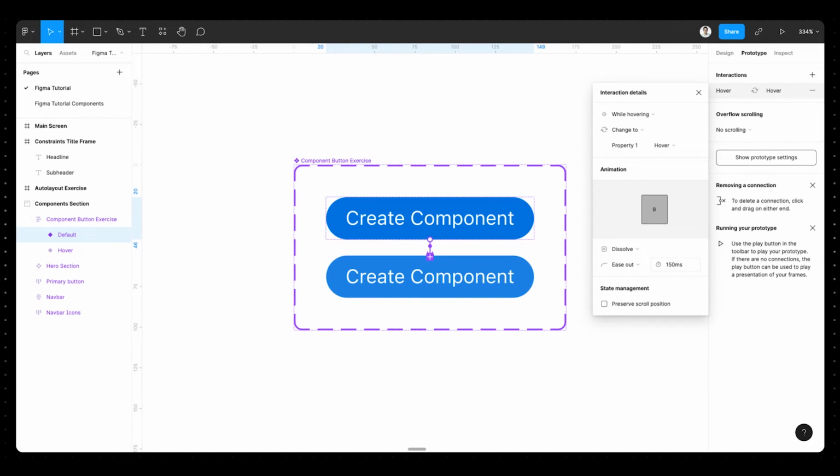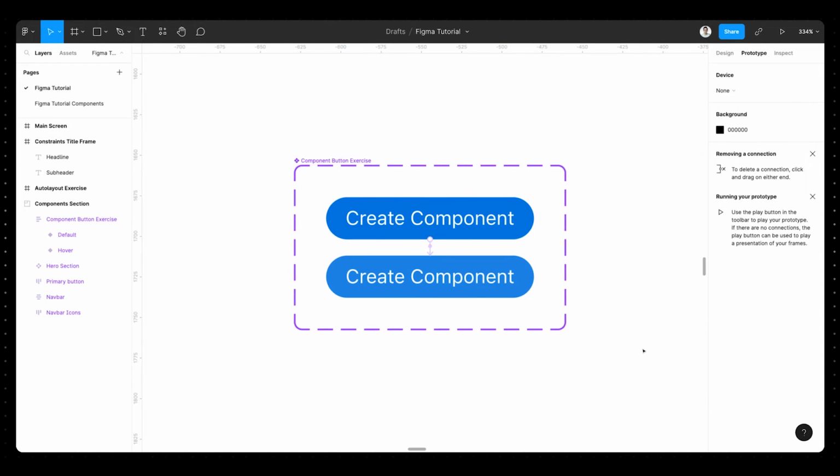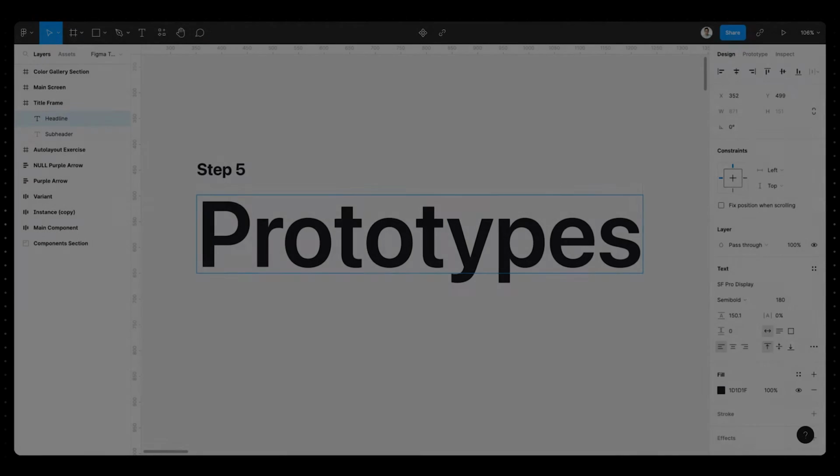Now, you should do the same thing for other links on the navigation bar as well. And we'll see how all this works in step 5. Which brings us to step 5, prototypes.